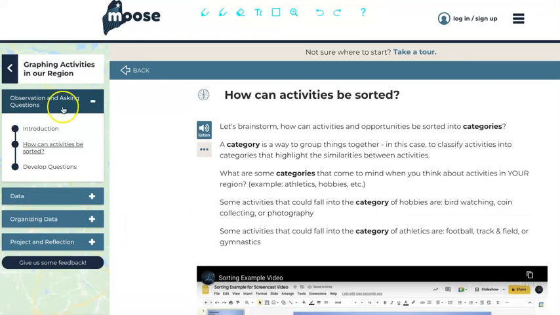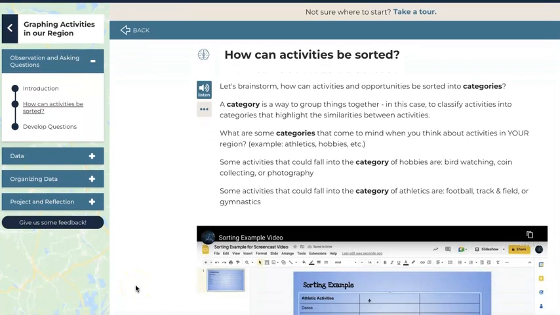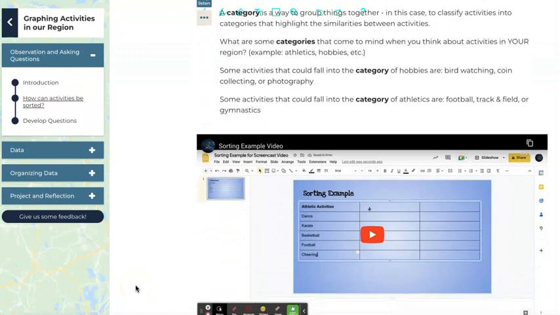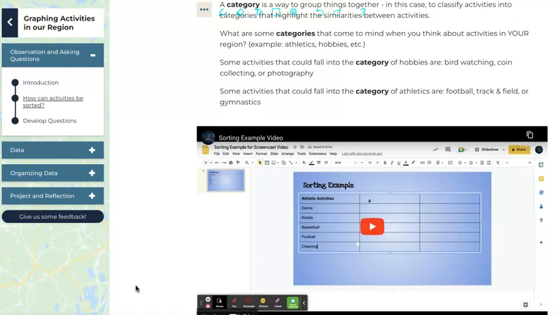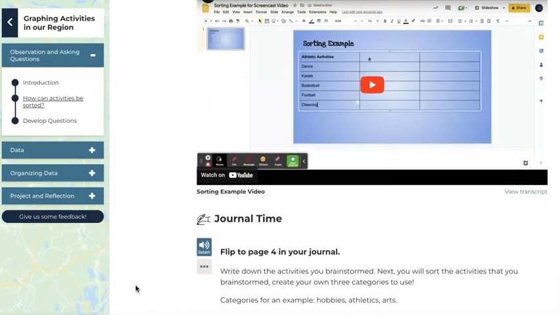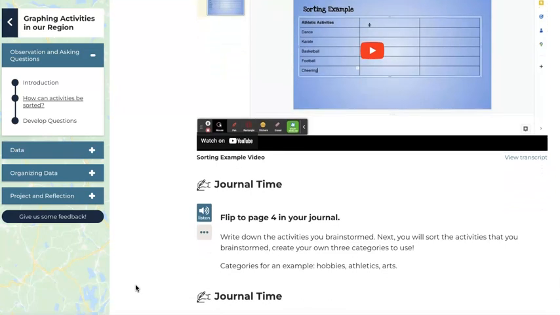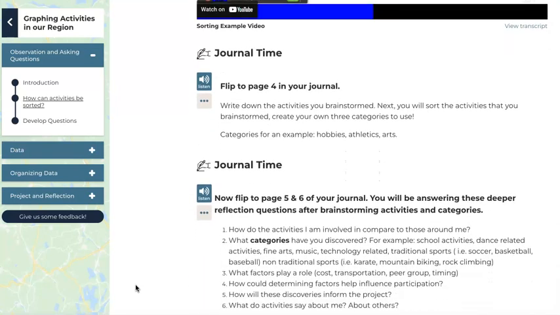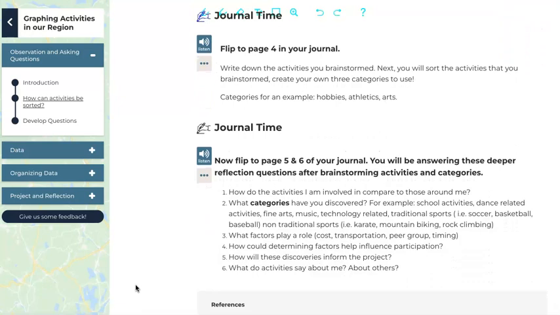In the section on how can activities be sorted, there is another how-to video. Students will have collected a lot of information on the different activities in their region, and this video will guide them through how to sort those activities and remind them to go to their journal, which page to flip to document those activities. There are questions guiding throughout.